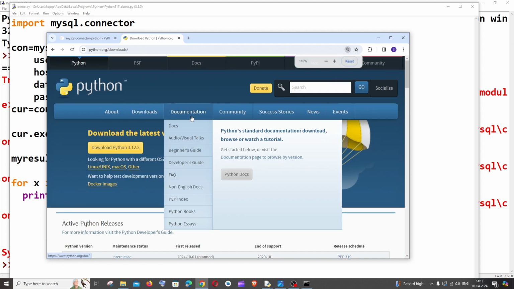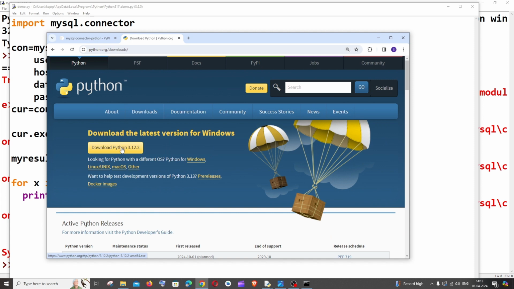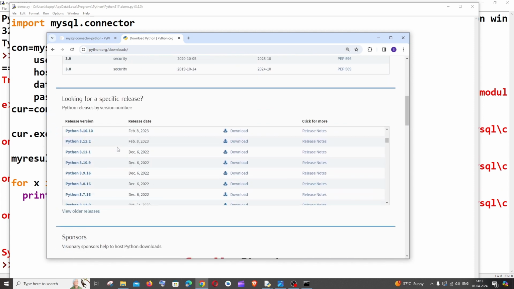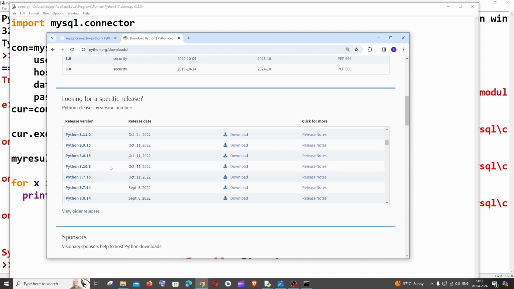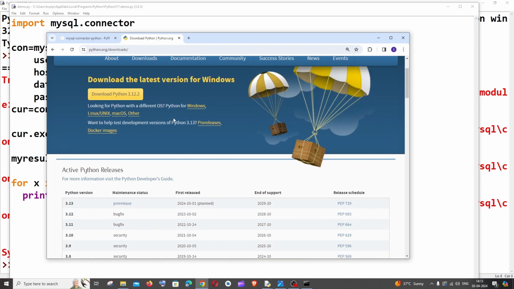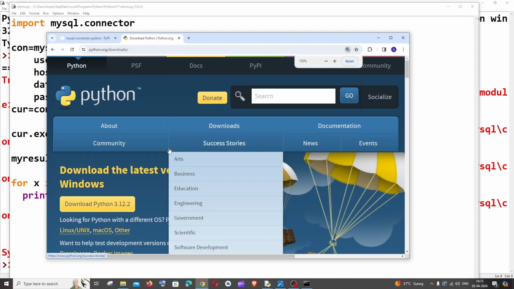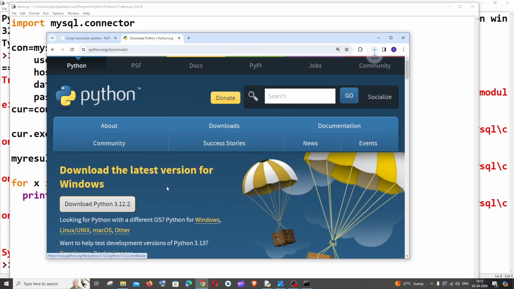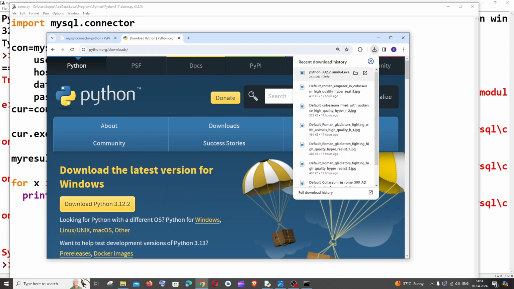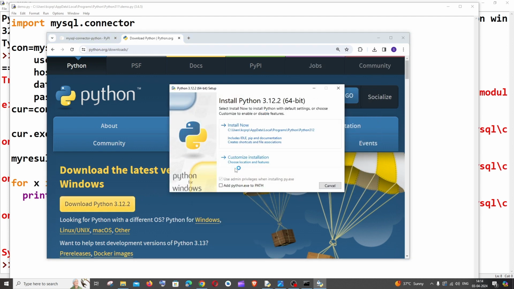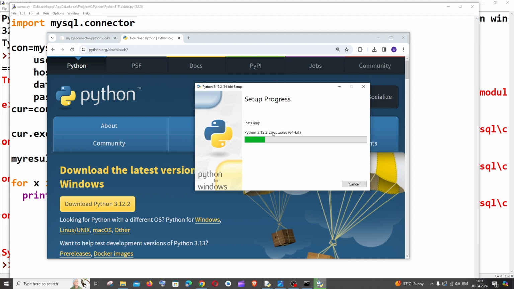Click that and you can download the latest version, or if you scroll down you will see many versions greater than 3.7. You can download anything of your choice. I will go with the latest version, so I'll click on download Python. Once the download is complete, double click and check "Add python.exe to PATH." This is important. Then click on install now.